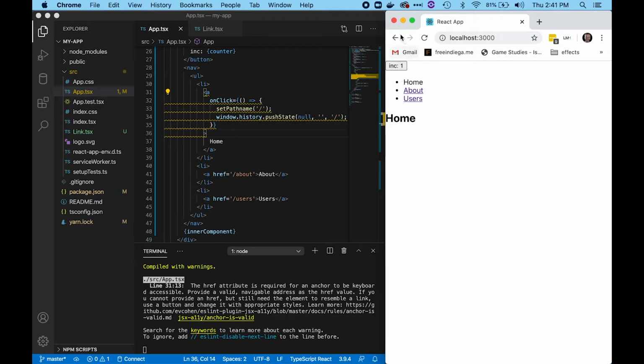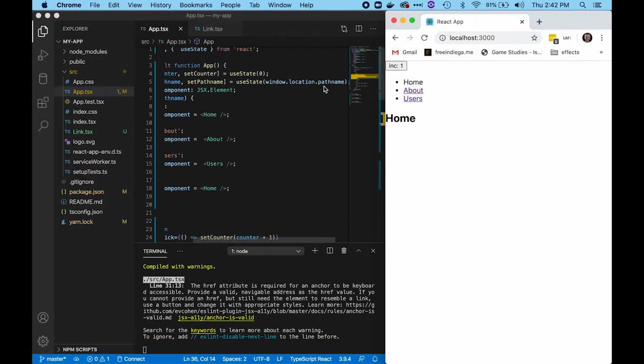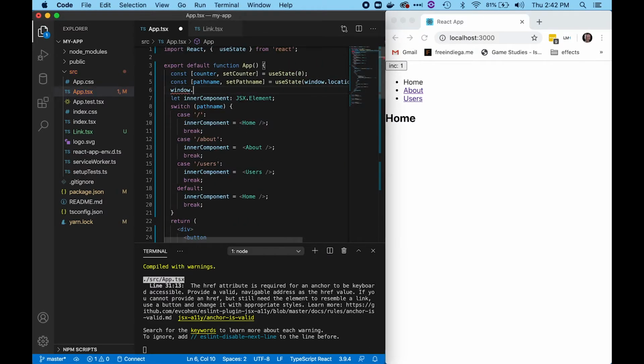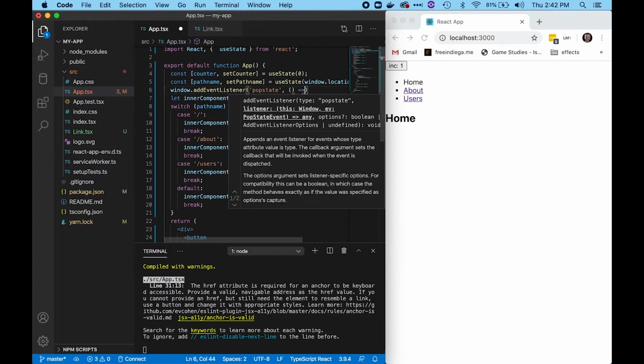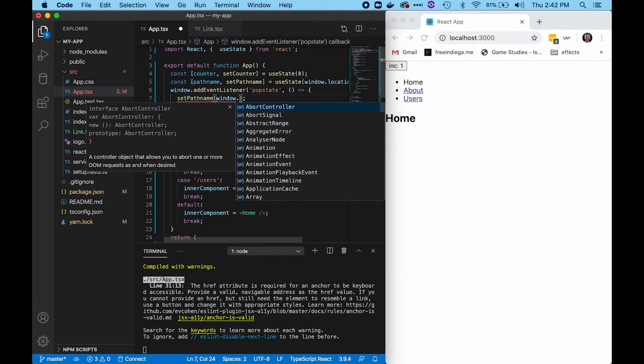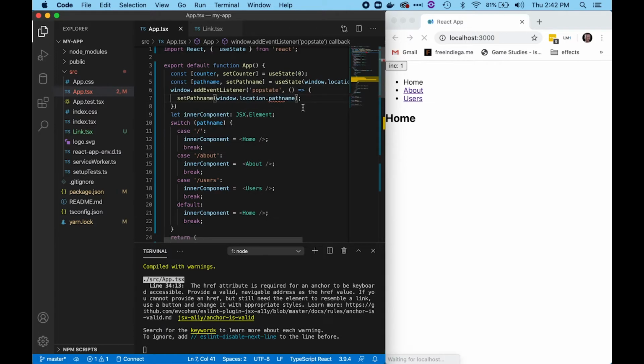But we still have a problem, which is that when we try to go backwards or forwards, nothing changes. We want to trigger a re-render when that happens, so we need to use a window event called popstate. Popstate fires when you go backwards or forwards, and we want to update our state when that happens. If we go backwards or forwards, we get that event, and we're able to set it in our state. Hey, check it out. We did everything.